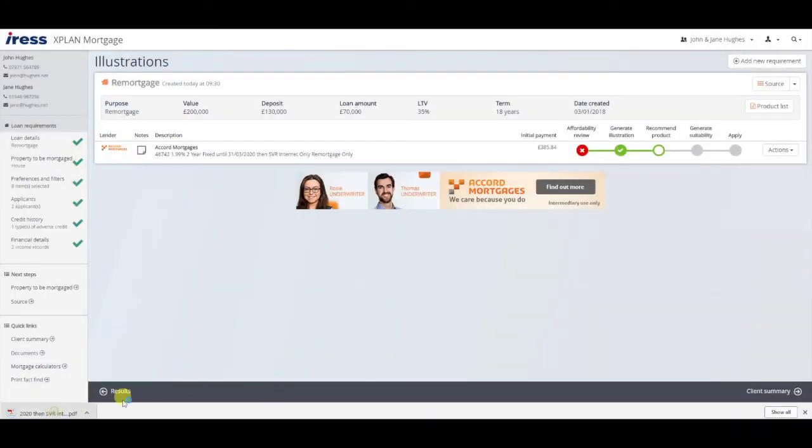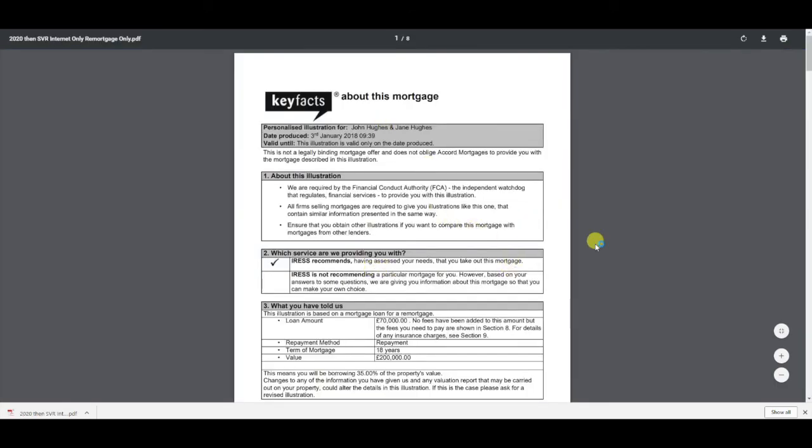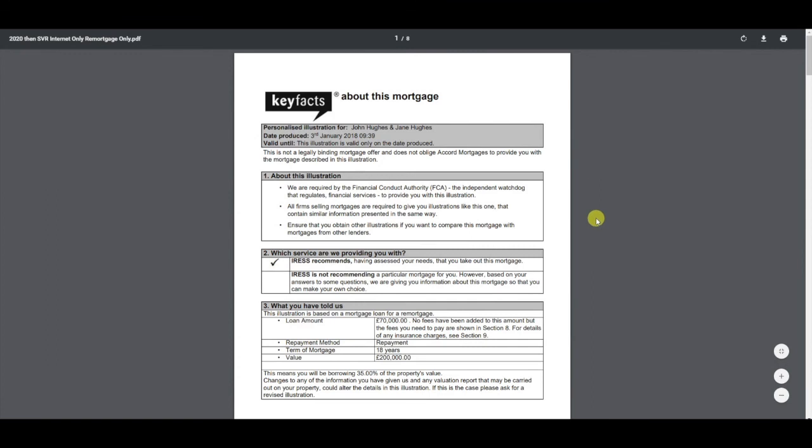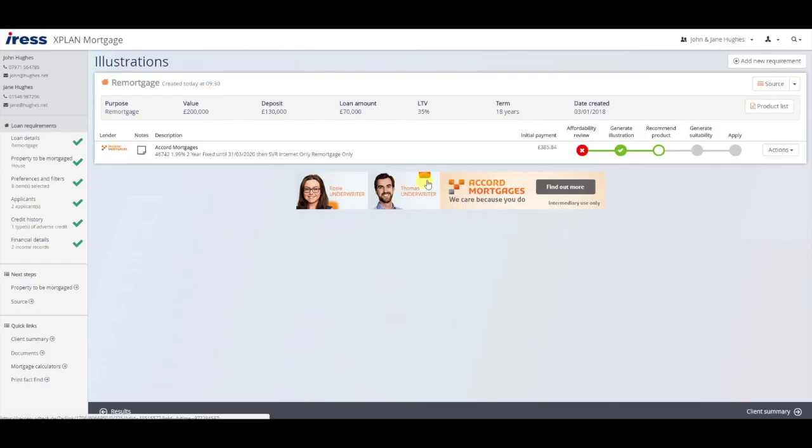Okay, system has now generated me an illustration in a PDF format. In this case, it's a KFI Plus. It could possibly be an ESIS document. It depends on the lender. So the lender specifies what type of document is generated. Okay, so we can see a standard KFI Plus here. If I close that without saving it, system will auto save it.